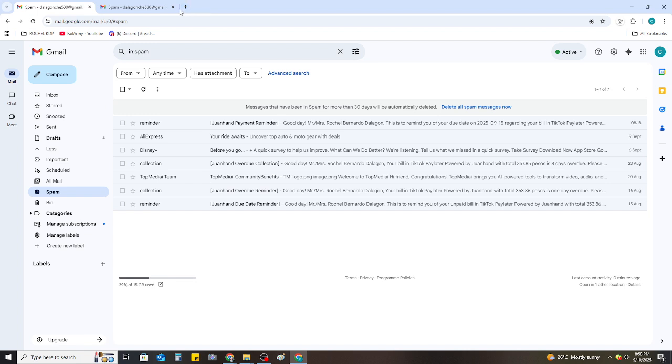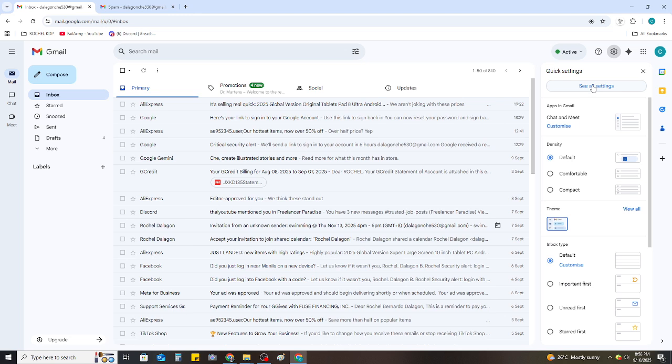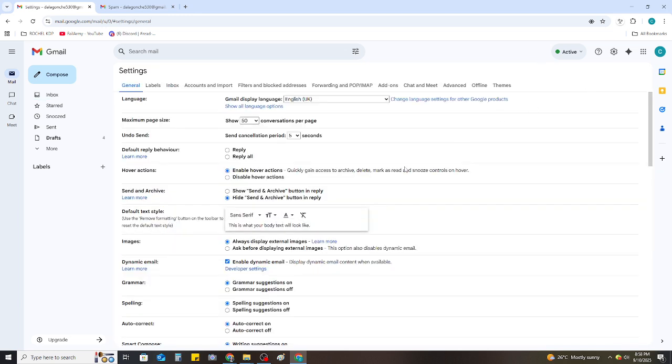Once you're in your inbox, our next step is to open the settings menu. To do this, look towards the upper right corner of the page and locate the gear icon. This icon is your gateway to all the settings you can customize in Gmail. Give it a click and you'll see a drop-down menu appear. Here you'll want to select the option that says See All Settings. Clicking this will open up a new page full of various settings you can tweak.